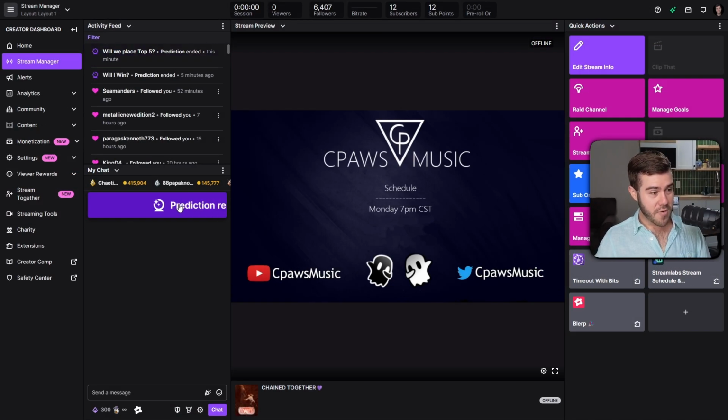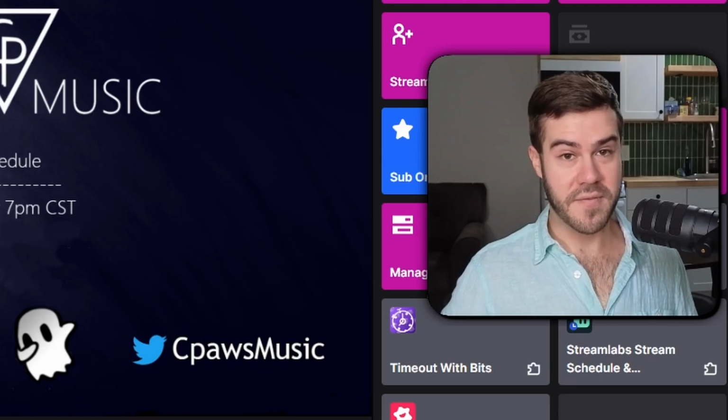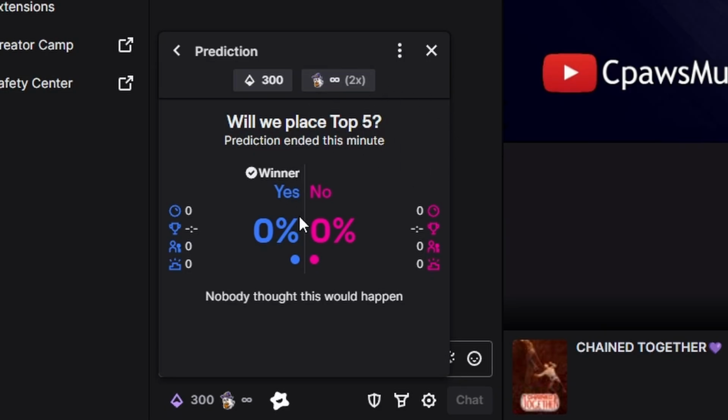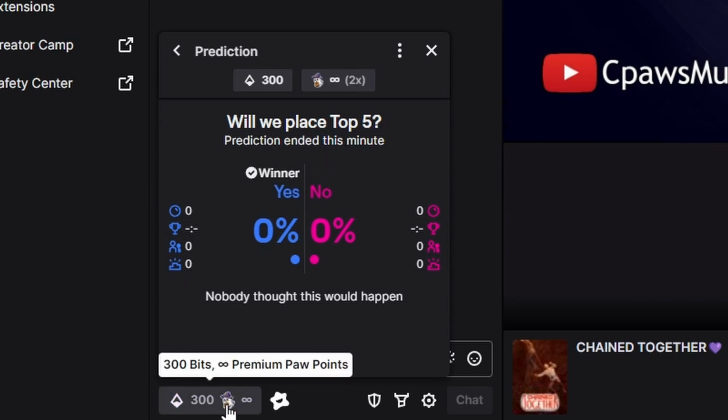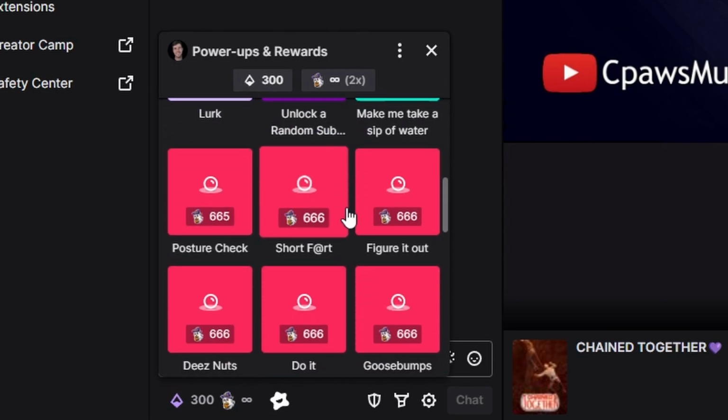It's going to show right here that the prediction result was yes. And then it's also going to tell you the detailed summary of who got how many points. So if we click see details, it's going to show all of the points that were given to the winners based off of how many points were on each side and all that sort of math stuff that really goes over my head. And then whoever won that prediction will see the new balance of their channel points in your stream, which they'll be able to redeem for all the different channel point rewards that you have on your stream.